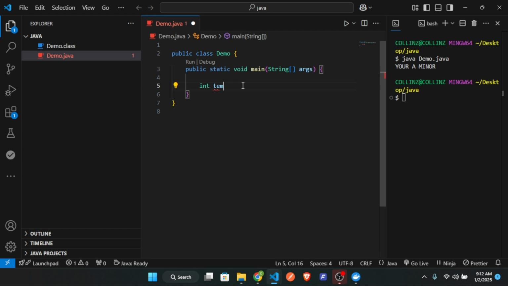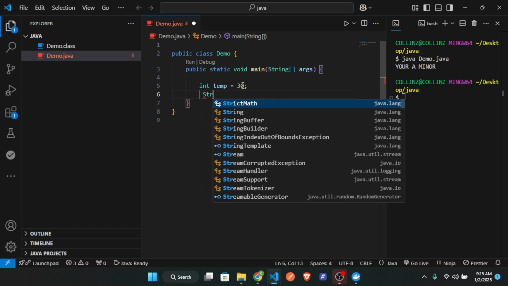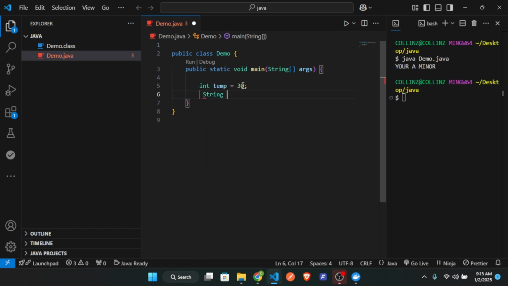I'll say int temperature is equal to 30, terminate. Now, while using ternary operators, remember we have to save something into variables. Don't forget that. So I'll say String result. Today I'm going to use strings; I'll explain strings in the coming videos. Result is equal to, if temperature is greater than, let me say 50.